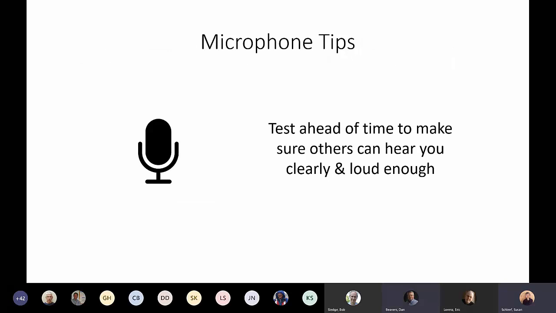And just a microphone tip, you want to make sure that you test ahead of time. So make sure that if you're going to be speaking, that you're speaking loud enough, that you're close enough to the microphone, and that people can hear you clearly. So be sure to test that out.